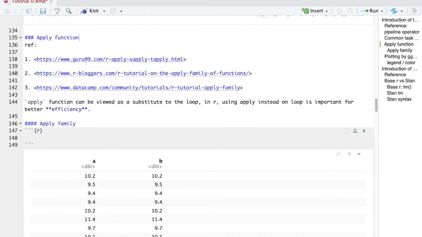So the apply function is very important in R because it can be viewed as a substitute for the for loop. And in R, using apply instead of a for loop is highly recommended because the efficiency is a great improvement if we use the apply function. You can't use a pipeline operator with a for loop when you are looping through a data frame.